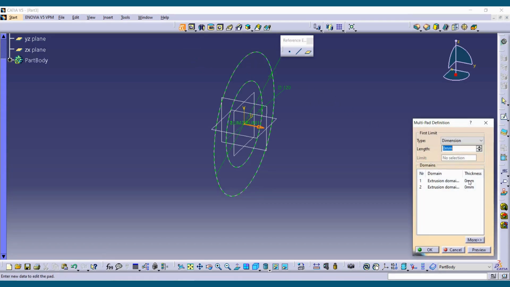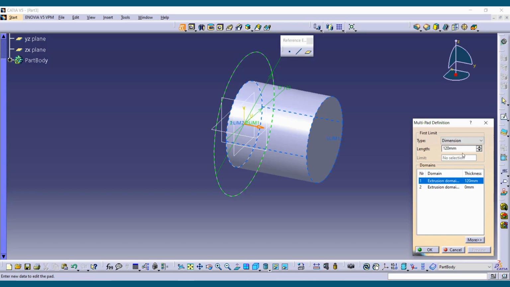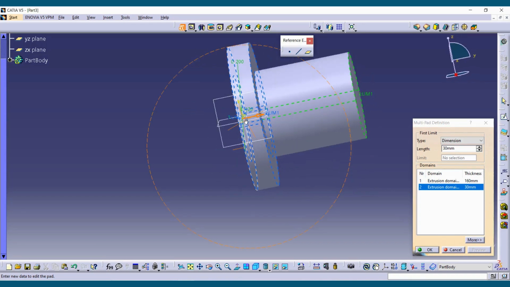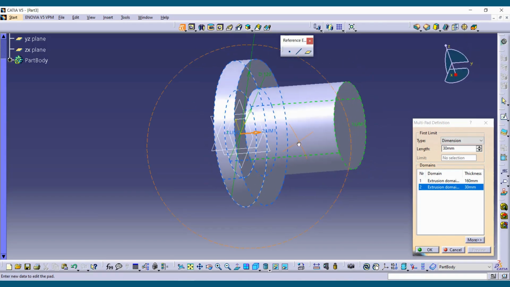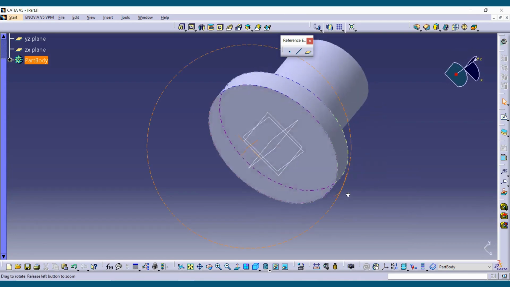Now select these sketches. See this first one, we can see the internal circle. I'm going to take the extrusion length as 120. Say preview. I'll increase it more here. I'll say 160. Next, second extrusion. We are going to take it as 30 only. Say preview. So we can see one flange type profile has been coming here. So this was multi-pad option again.